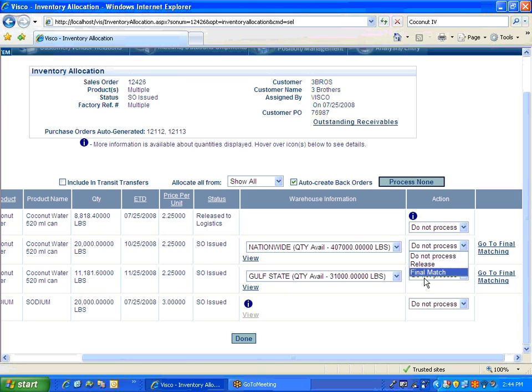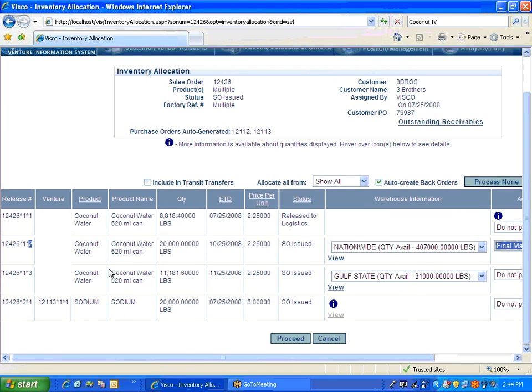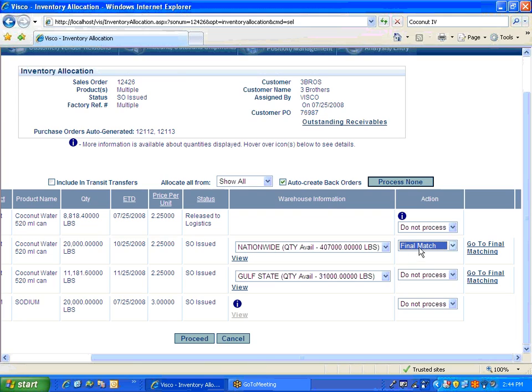Either final match it, meaning we're just going to set it aside. It's allocated to this customer. We're not going to do anything more with that, but we're saying we don't want anyone else to pull from this inventory. It's already been allocated to this Three Brothers customer, and specifically it's been allocated to this release. Or we can take it one step further, which is release, meaning we're indicating this inventory is ready to go. It's ready to ship. Now, that's the most basic way you could do it, and then click proceed.